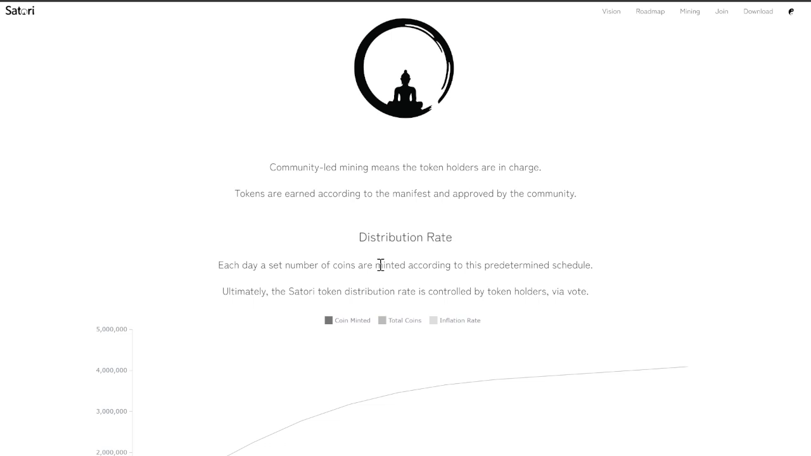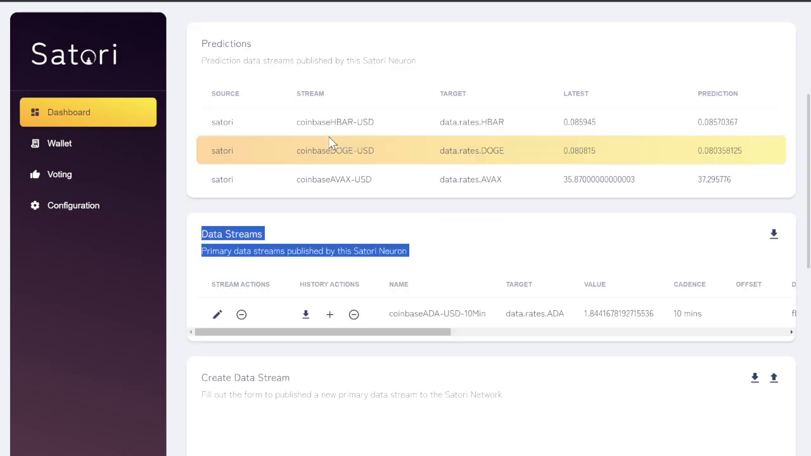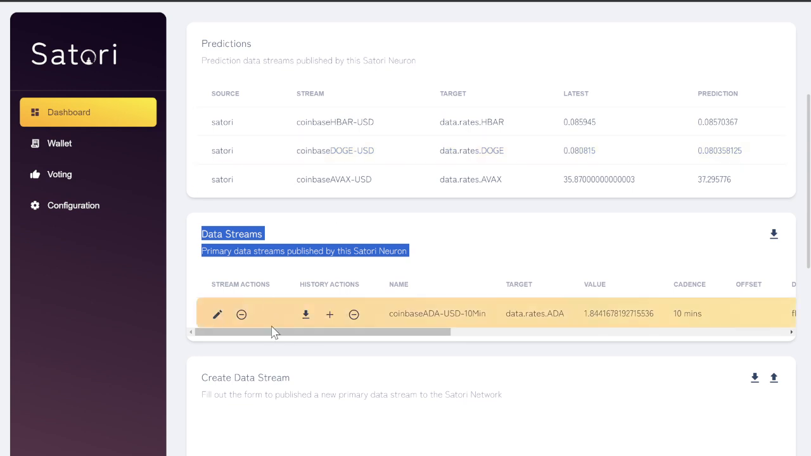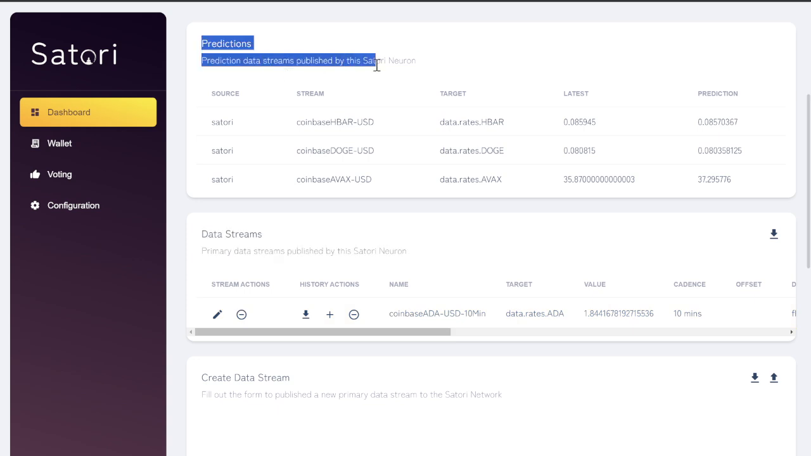We're not going to go into this minting manifest anymore, but I will mention one other thing. The reason it's important for only specific data streams to be sanctioned as prediction eligible is that we want a way to be able to trust which data streams are valuable.